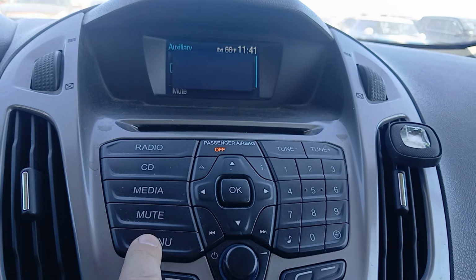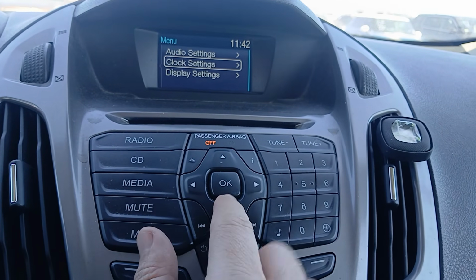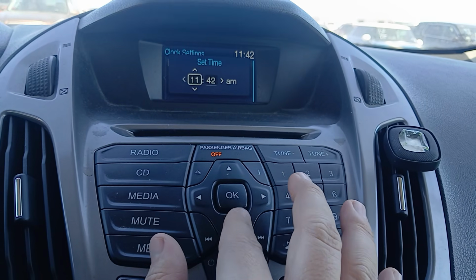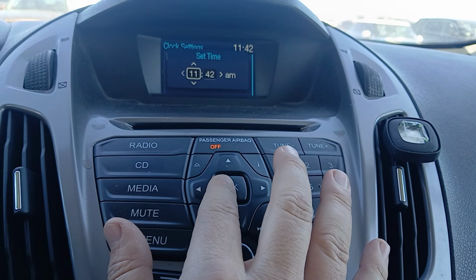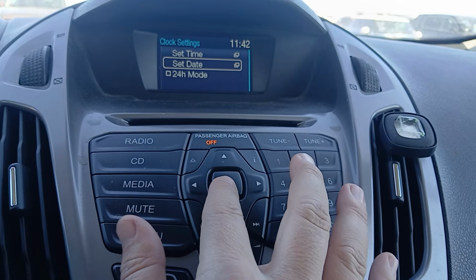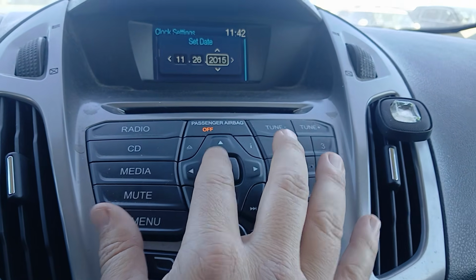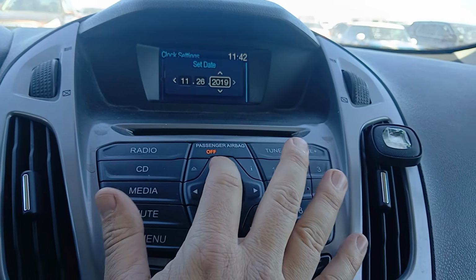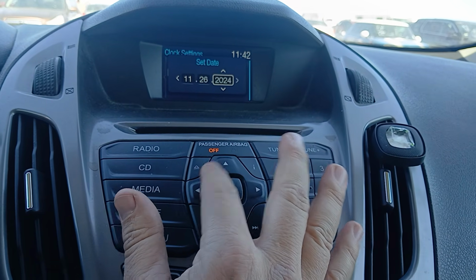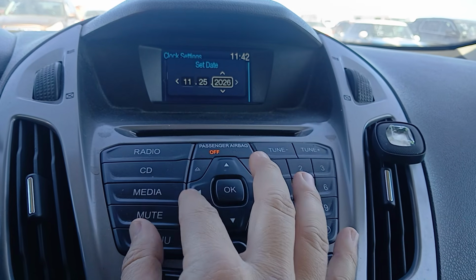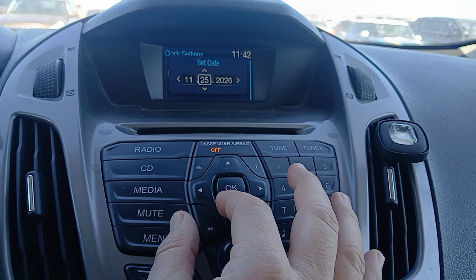And then also from the menu, you can go down to clock settings, hit OK. And then here, set time. Again, whatever makes sense for you, down to date. Same thing, up or down as needed, whether you want it today's date or a great blast from the past. But whatever, we'll leave it in the future on this one.